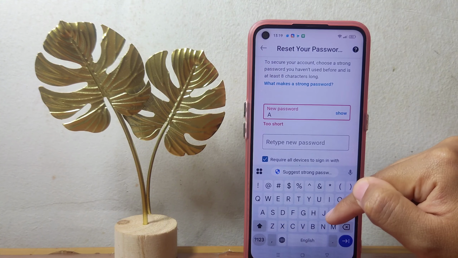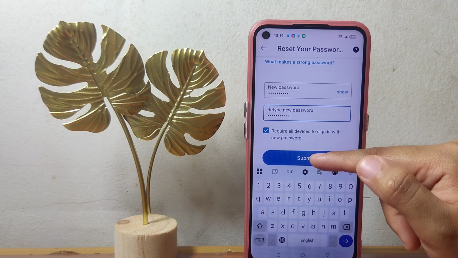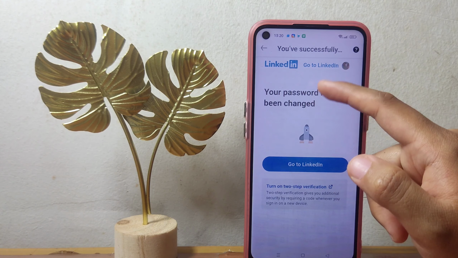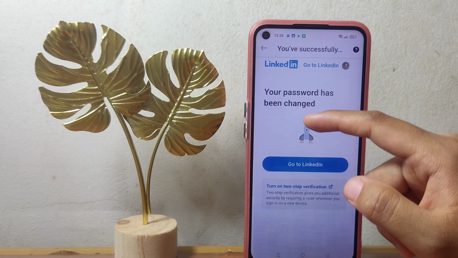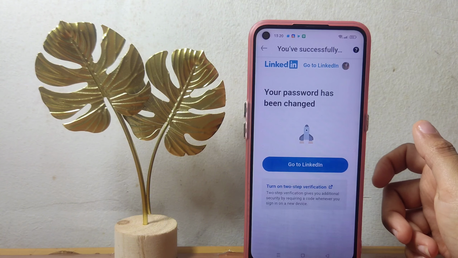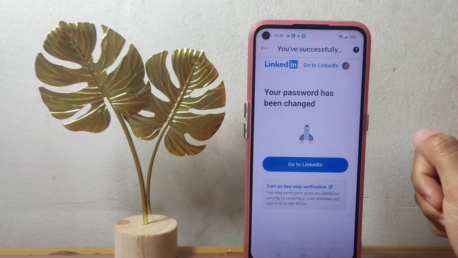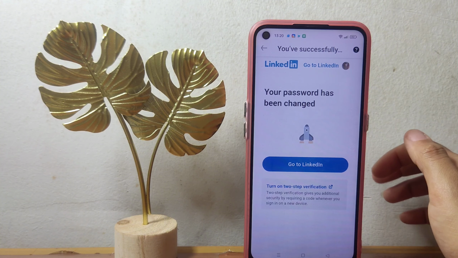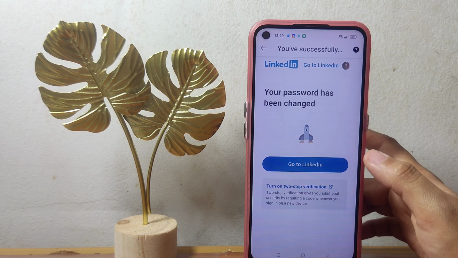I'm going to make it first. Now here at the bottom, we'll see the submit. And this is the information that your password has been changed. So here we already recovered our LinkedIn password without the phone number, but we used the email address here, guys.